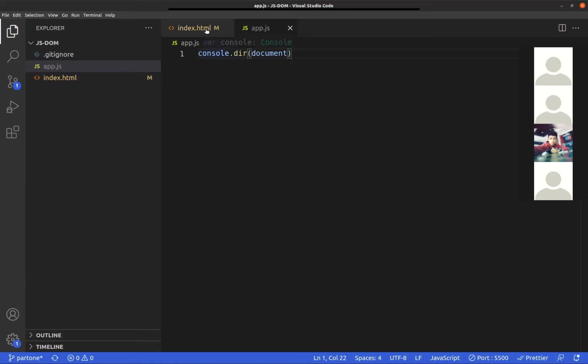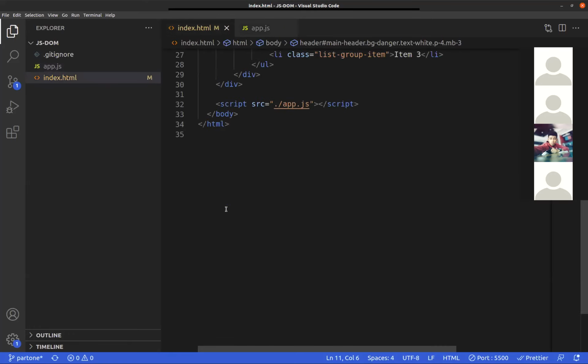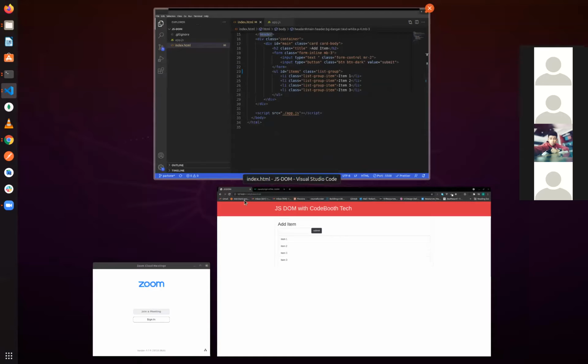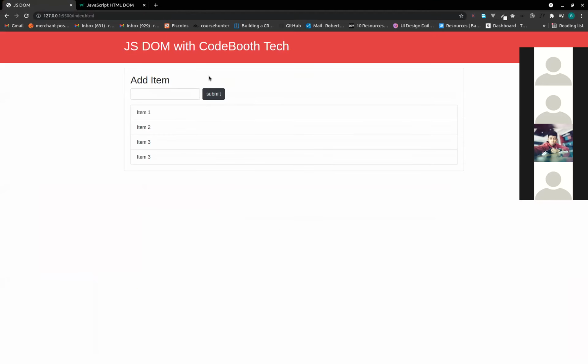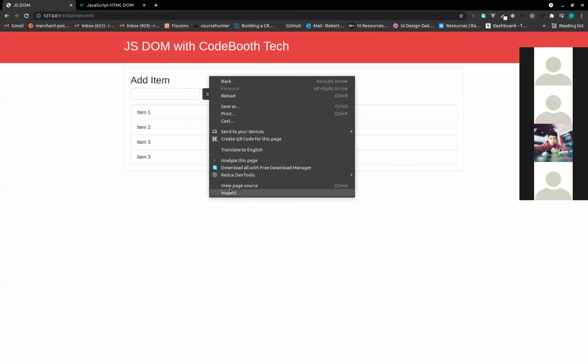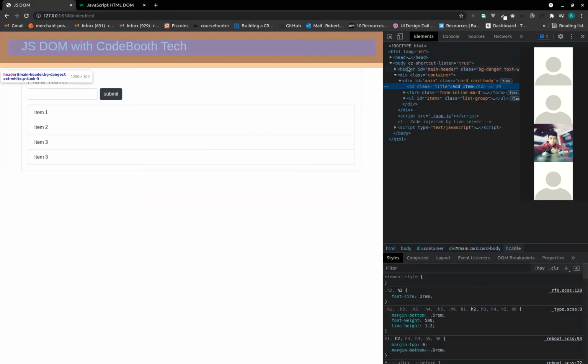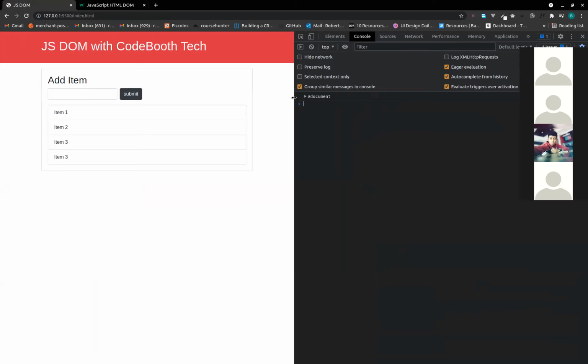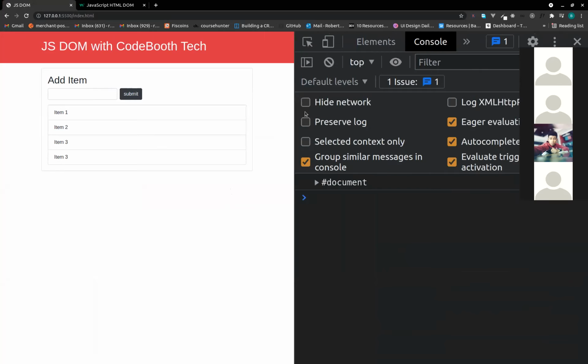Okay, so right now, just save it. Make sure you have linked your app.js to your HTML document. Make sure you do this. Okay, so let me go back to my console and check what I have here. Okay, so let's go to the console. Let me make it bold.